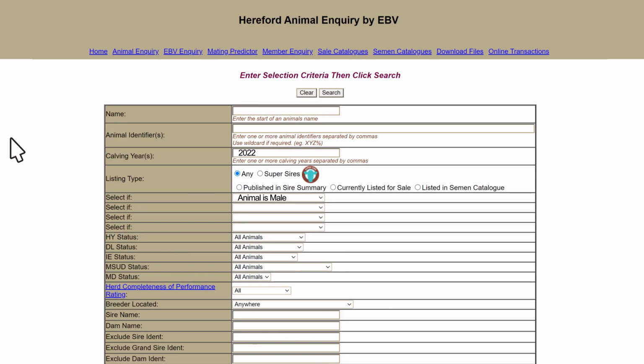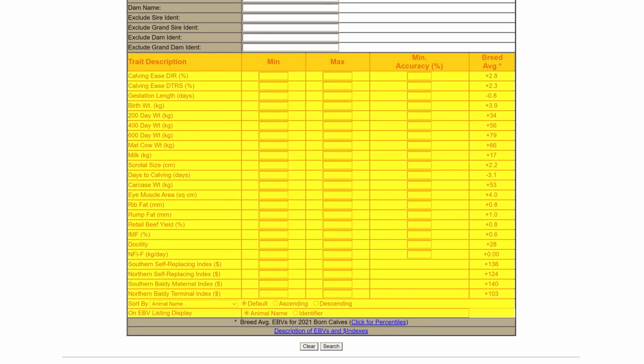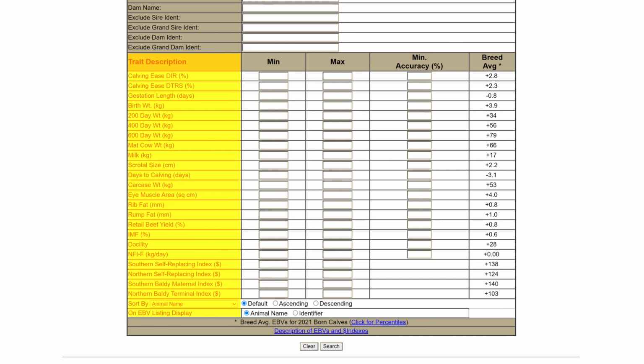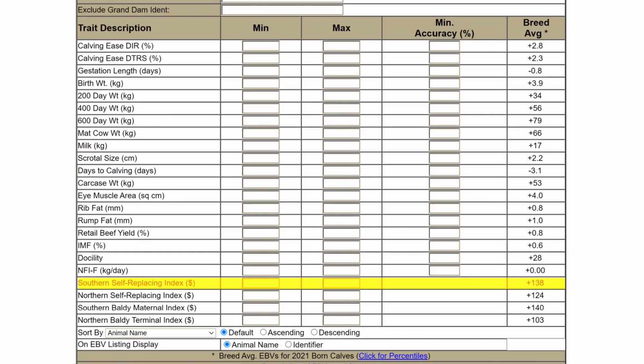Now go back to the EBV inquiry page and scroll down to the trait description fields. Down the left are all the traits and indexes. The criteria are across the top, and down the right is breed average for each trait and index. Choose the index you're interested in. Then enter the index number you noted from the percentile band table in the minimum column. For positive numbers, there's no need to add the plus sign. This will find animals that have an index greater than 157.